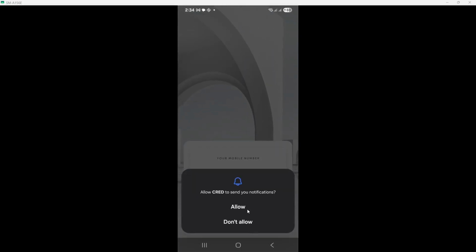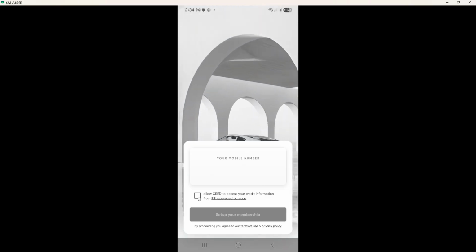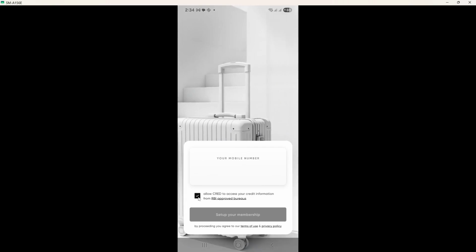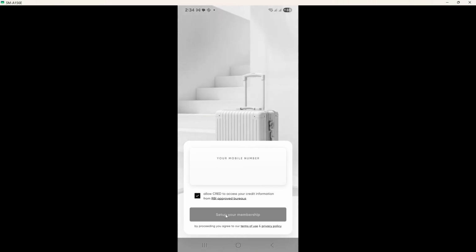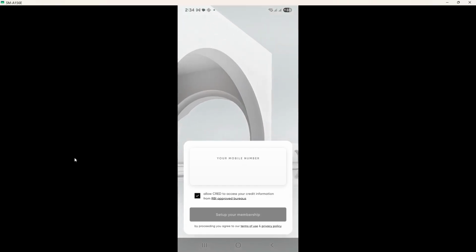Remember, if you ever need to access the app again, you can find it on your home screen or in your app drawer. With that, you've successfully downloaded and opened Cred on your Android device. If you encounter any issues, consider checking your internet connection or ensuring your device has enough storage space.